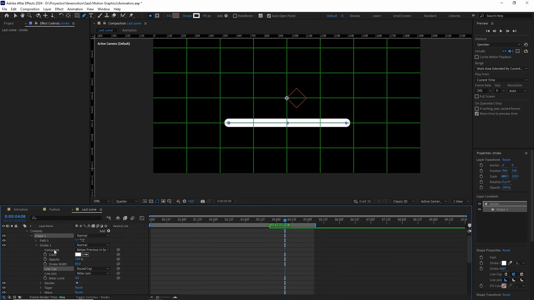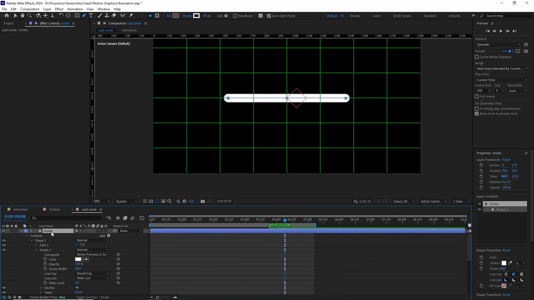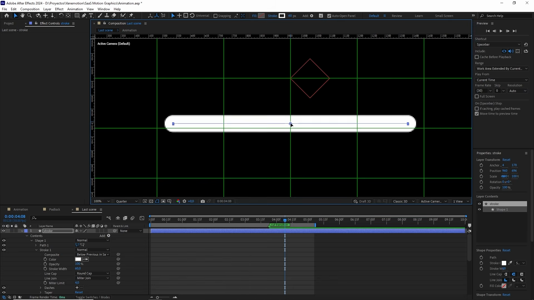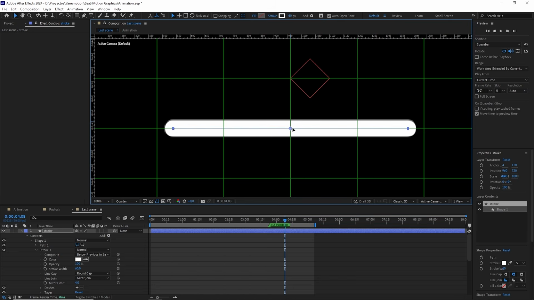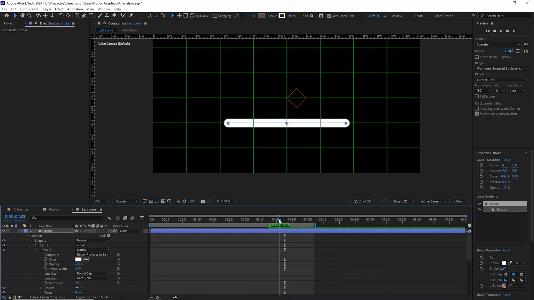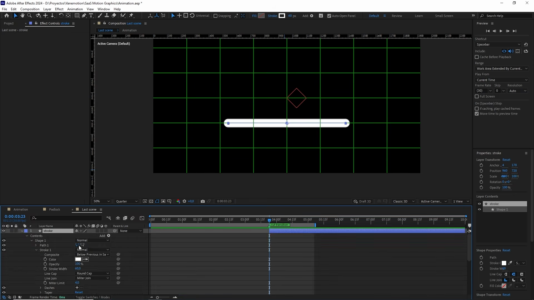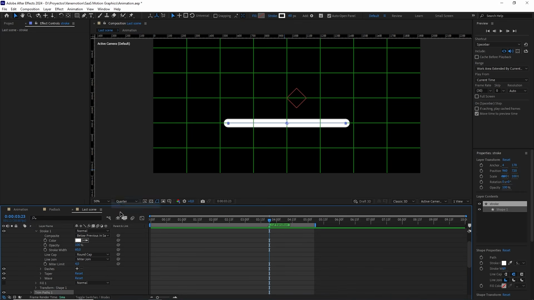We can center the anchor point and center it in the viewport, and now move it down a little to get it perfectly aligned. We're going to cut this stroke layer here and apply the trim paths effect.